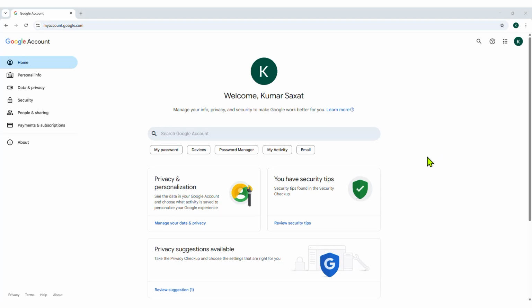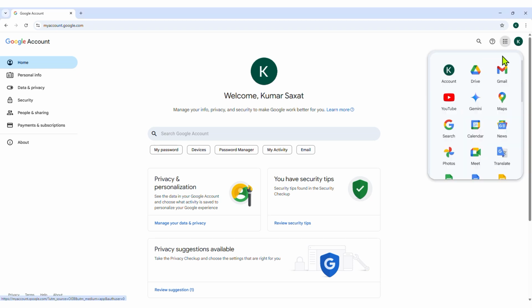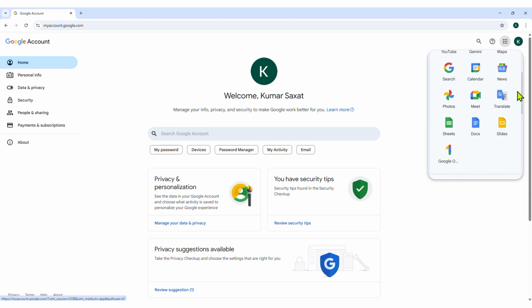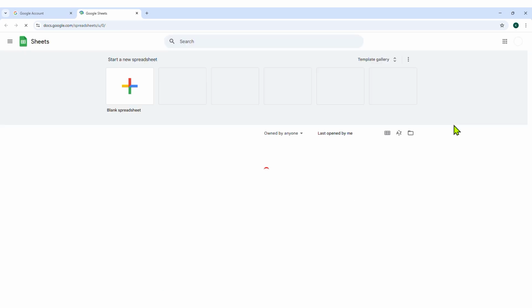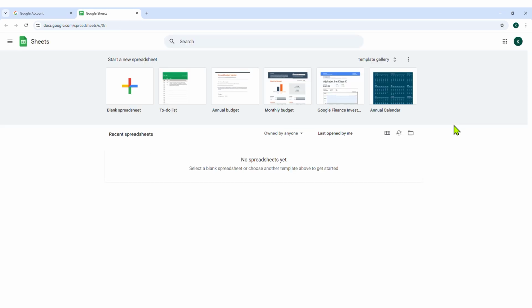Open your web browser. The first step is to sign in to your Google account. The sign-in process is explained in Grade 3, Lesson 2. Once you are logged in, look at the top right corner of the Google page. You will see a grid icon, Google Apps. Click on it. From the drop-down menu, scroll down and find Sheets, a green icon with a spreadsheet symbol. Click on Sheets to open the Google Sheets homepage.